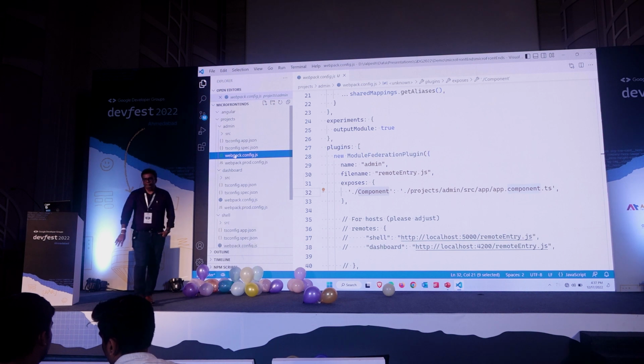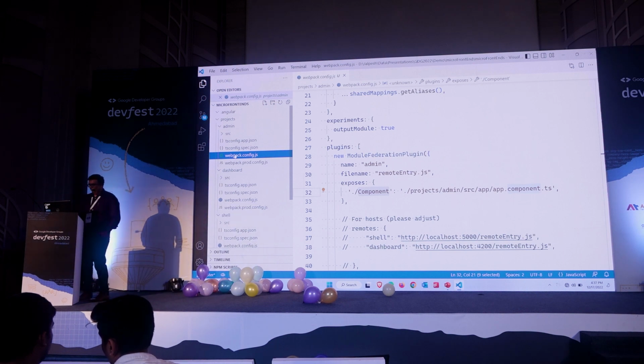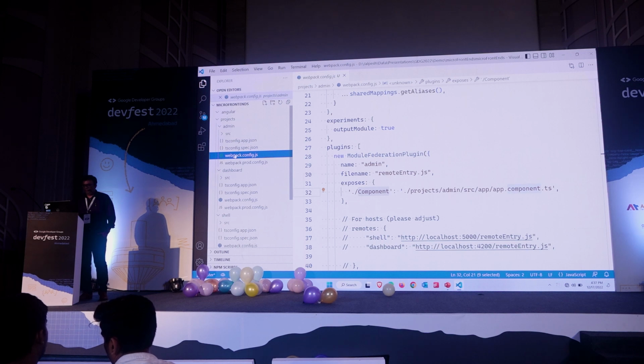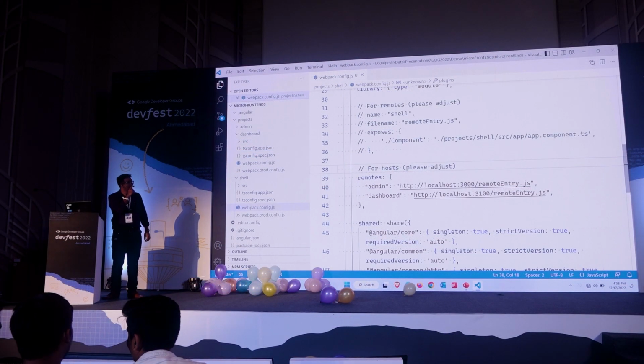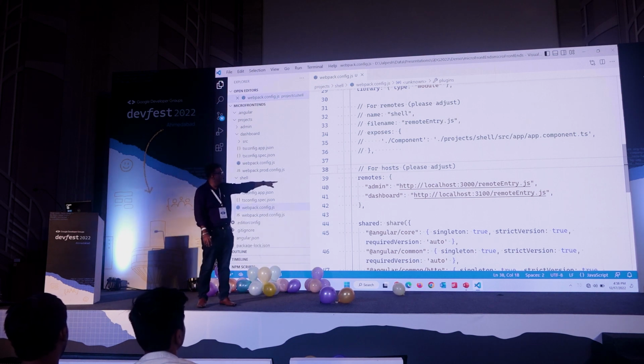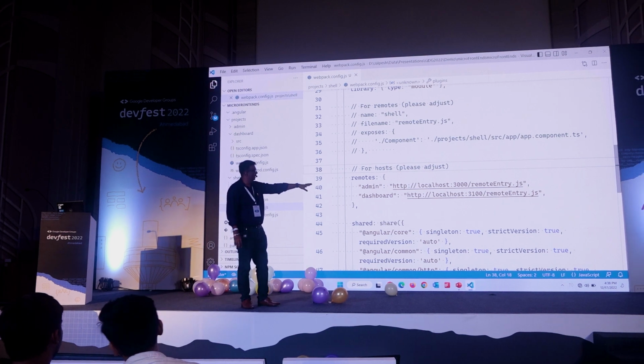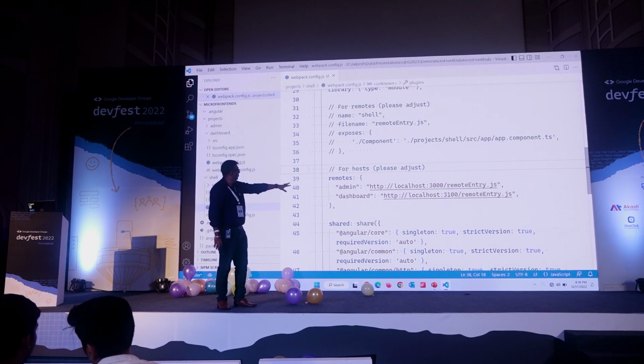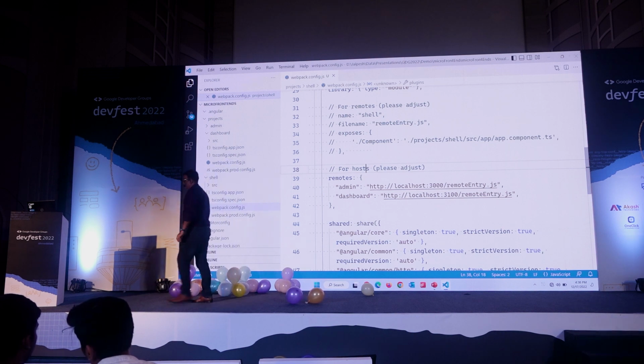Both are running on different ports, and that is there in this Webpack config. Here you can see the admin part is running on localhost 3000 and the dashboard part is running on 3100. And I am using this in my projects.